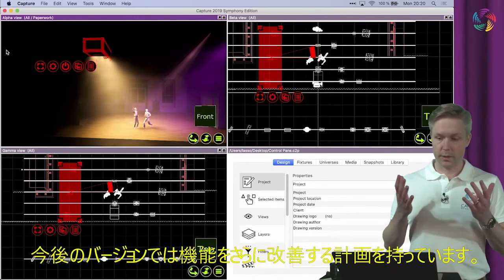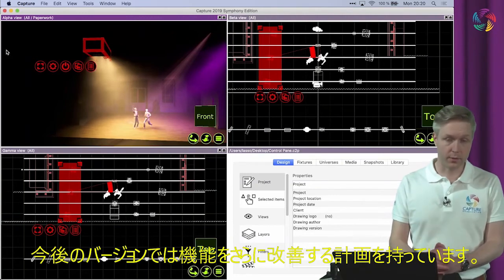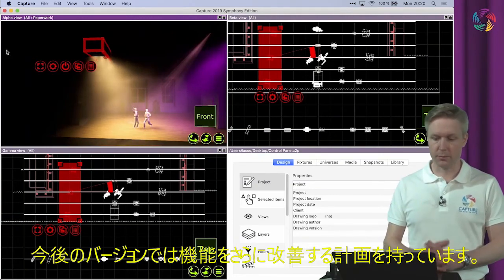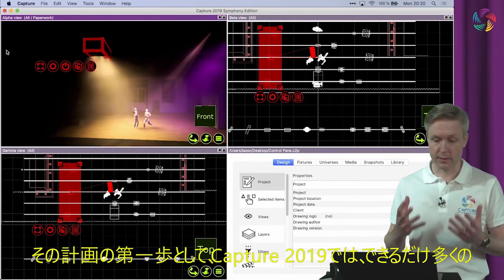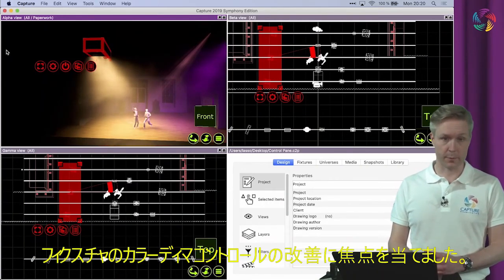So that's it with the new control pane. Obviously, we will continue enhancing the control pane in future versions. The primary goals in Capture 2019 was to cover color and dimming control of as many fixture types as possible.